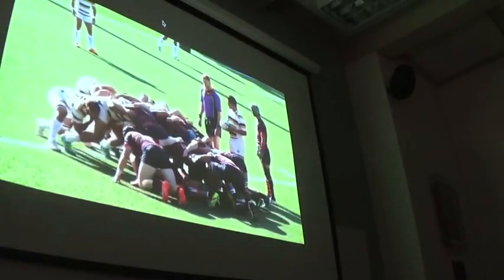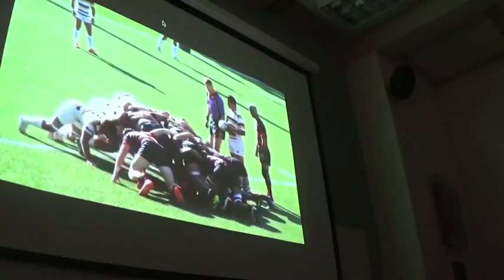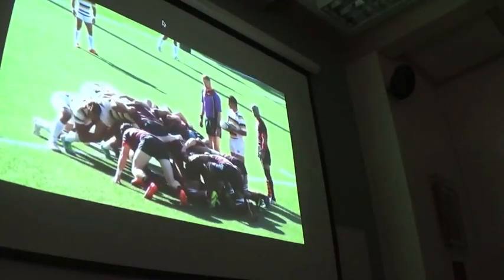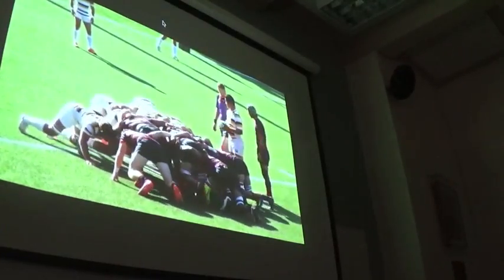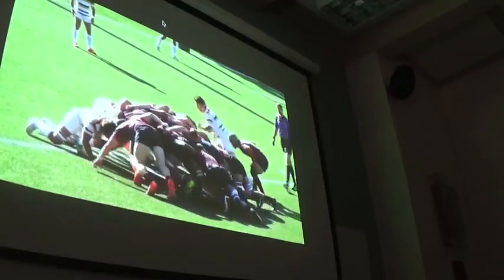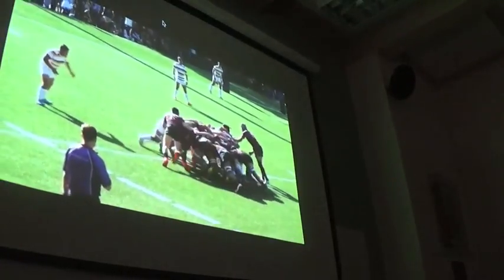So it looks like the Cal guy's going in at an angle there. Look at that angle his head's on. Yeah, that's not safe. And he loses the bow in his back.